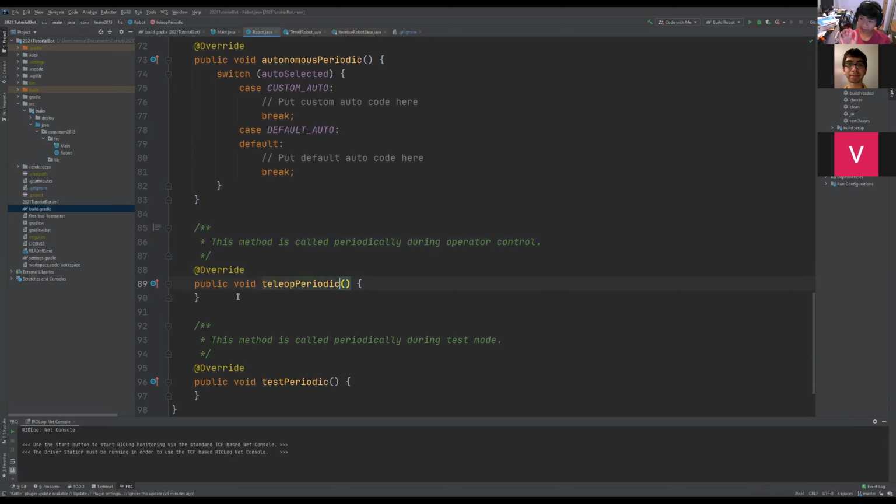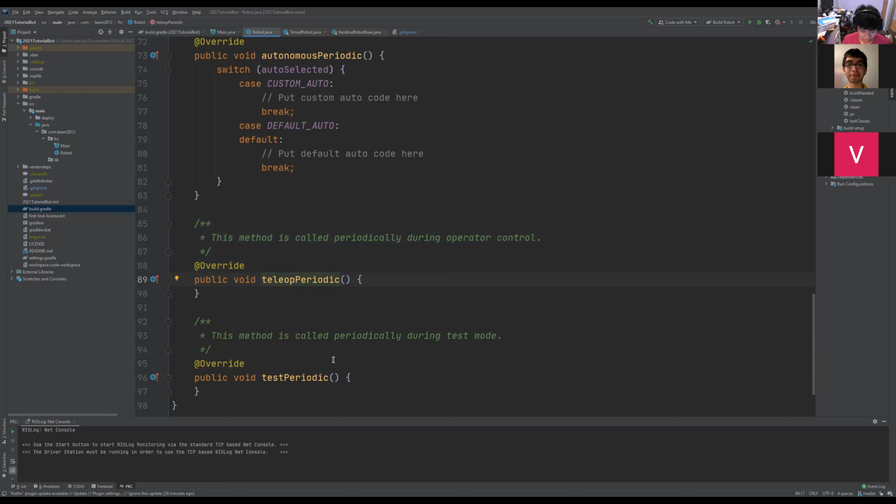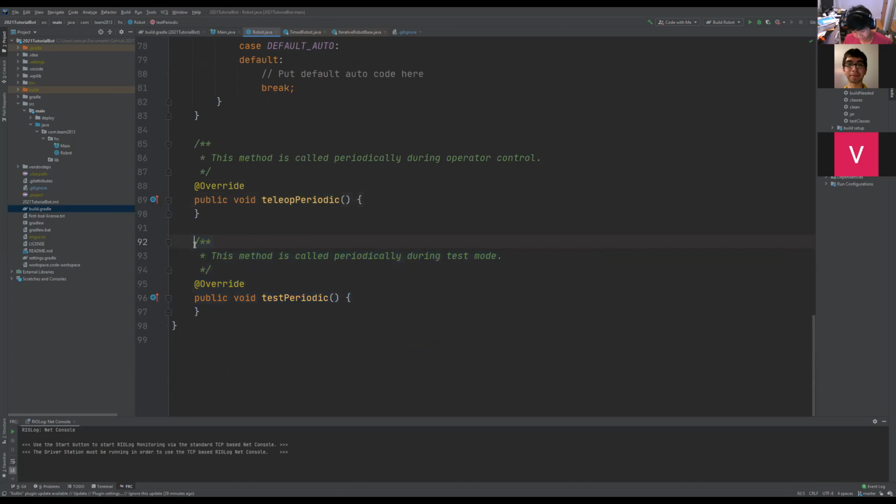And just to clarify terminology, because I haven't caught on yet, teleop means teleoperated. It means you're doing remote control, right? And then test periodic is during test mode. And I think you guys get the idea of periodic, yeah.